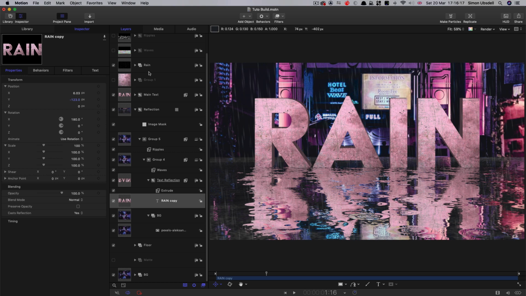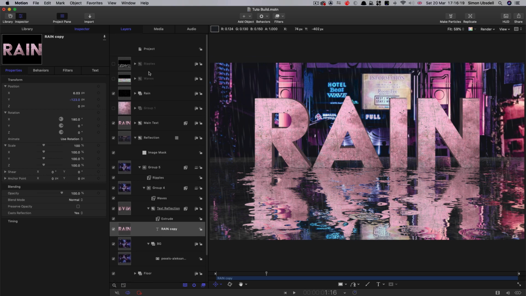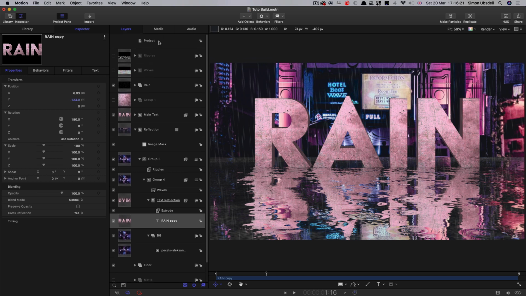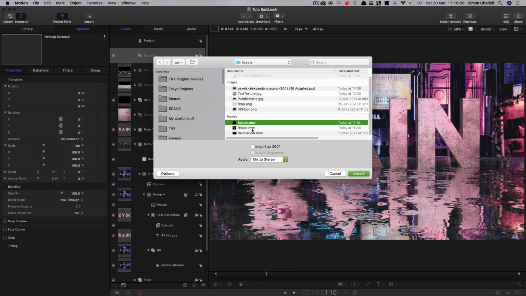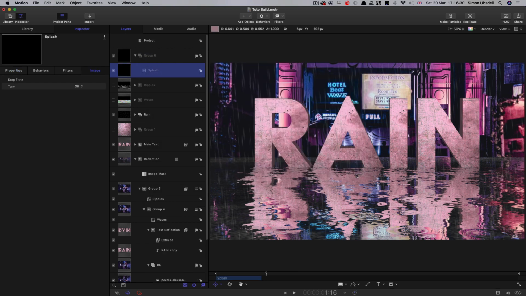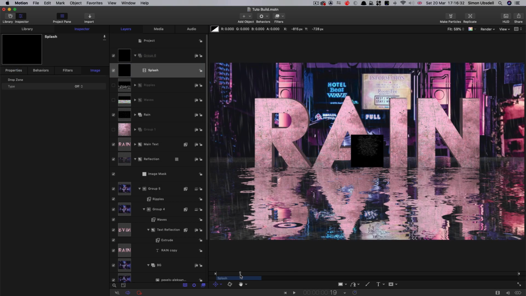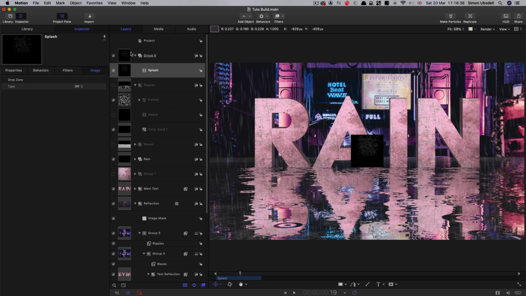So now we're back in our main project and we can import the element we've just made. I'm going to make a new group, Command-Shift-N, import, and we call that splash, if you remember. So import that, and that's looking like that. What we're going to do is copy the emitter that we made for the ripples.